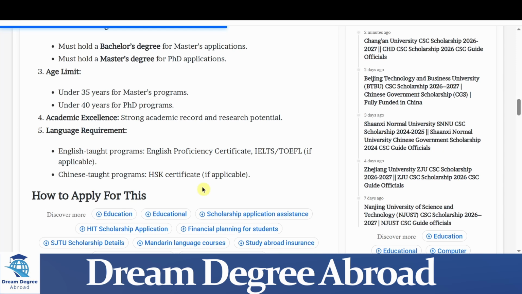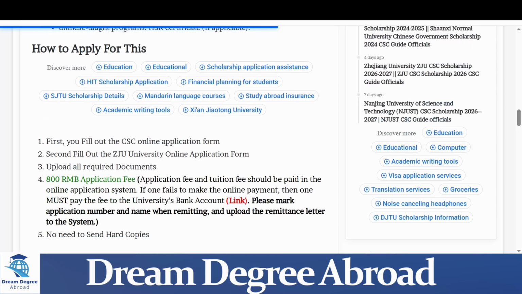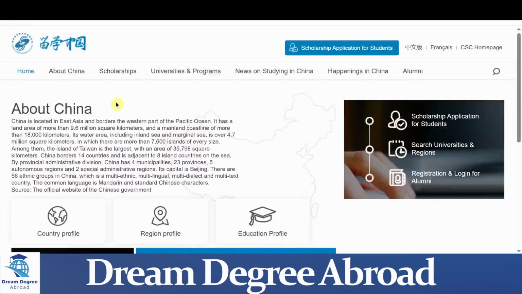Next, how to apply. First, you fill out the CSC online application form, and second, fill out the Zhejiang University online application form. It means you have to apply on two portals. Upload all required documents. First of all, I go to the official website of CSC, which is campuschina.org. Let me first give you a short overview about the CSC scholarship.